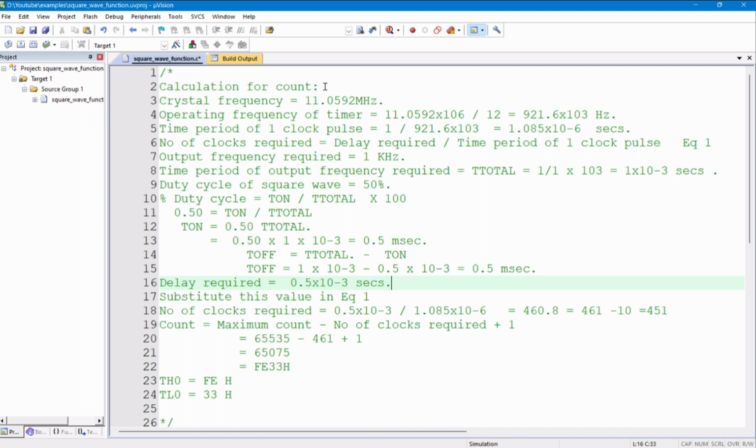Now we know that when I'm using a timer to generate time delays, it is driven by an oscillator. So I assume oscillator frequency as 11.0592 megahertz. This frequency is divided by 12. 11.0592 megahertz divided by 12 becomes 921.6 kilohertz. And the time period of this is 1 upon f. So 1 upon 921.6 kilohertz gives you 1.085 microseconds. So the timer receives a clock after every 1.085 microseconds.